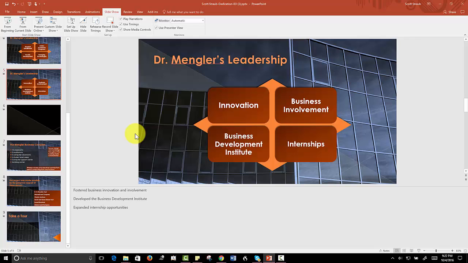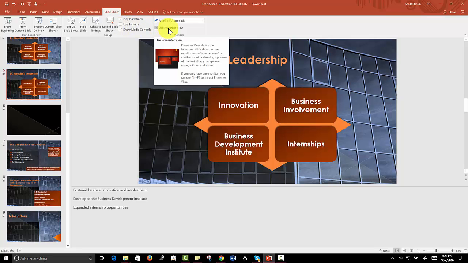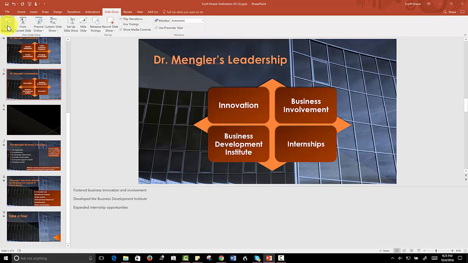I'm going to set it so I can see. Hopefully the video will show that you can see what I'm seeing, the presenter view. So let's give that a shot. We're going to head up. We're going to use the slideshow tab up here. In the slideshow tab, we're going to make sure we deselect the use timings button. And then we're going to click use presenter view. Make sure that that is selected up there. And now we're going to click from the beginning.